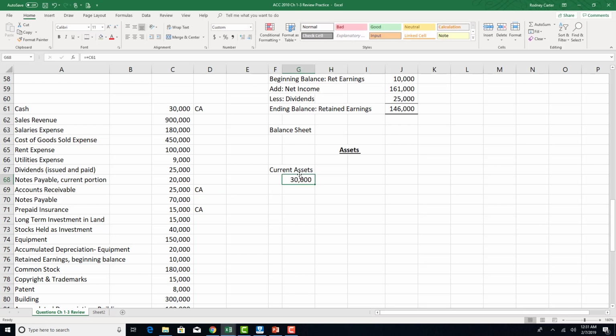So I'm going to say equals cash, and then of course I'm going to come here and I can cell reference that again. I'm going to say accounts receivable, and I have to make some adjustments here. Plus accounts receivable is 25,000. I have prepaid insurance, which is 15,000. Okay, so we've taken care of those. What's our total current assets?